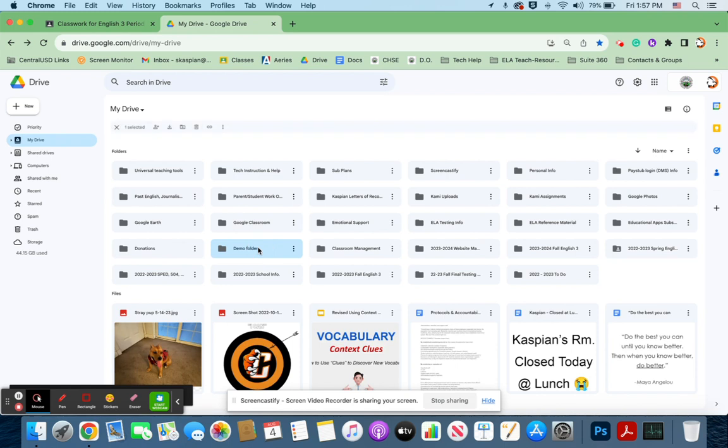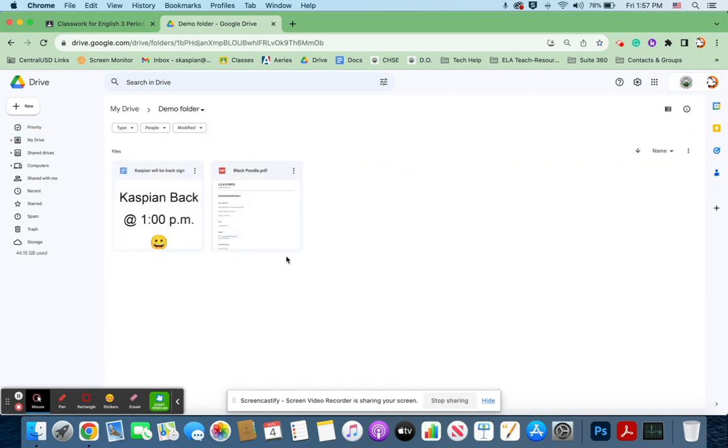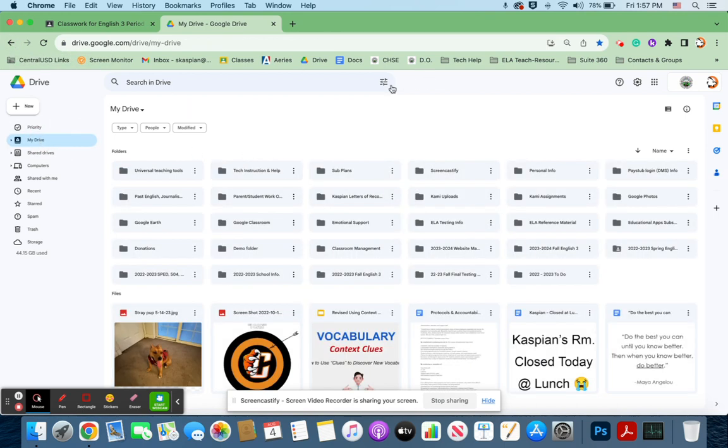Okay, again, I can double check it. And there's that document. Okay, again, I can go backspace or I can go back to my drive, either way, to return to the main drive. Okay, so again, back to the new button.